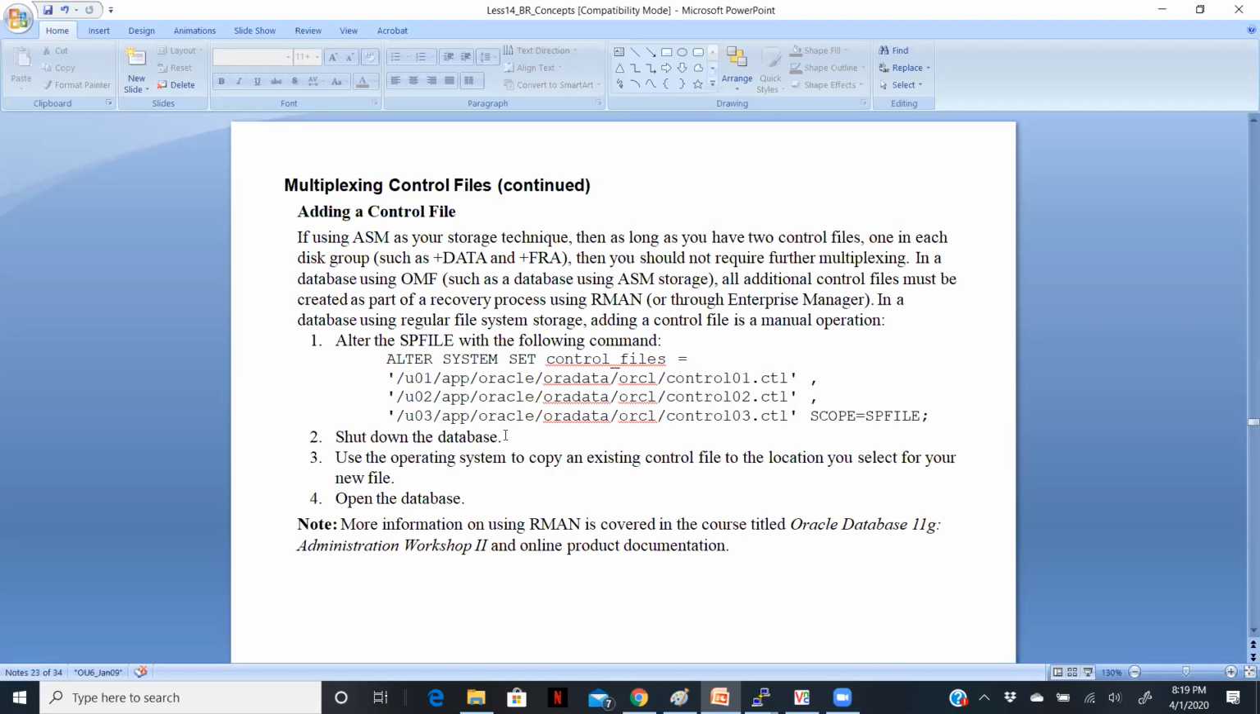Shut down your database. The operating system command to copy is what? CP. And after that, you open your database. I hear some of you have already been trying it. How many of you have tried to multiplex your control files?